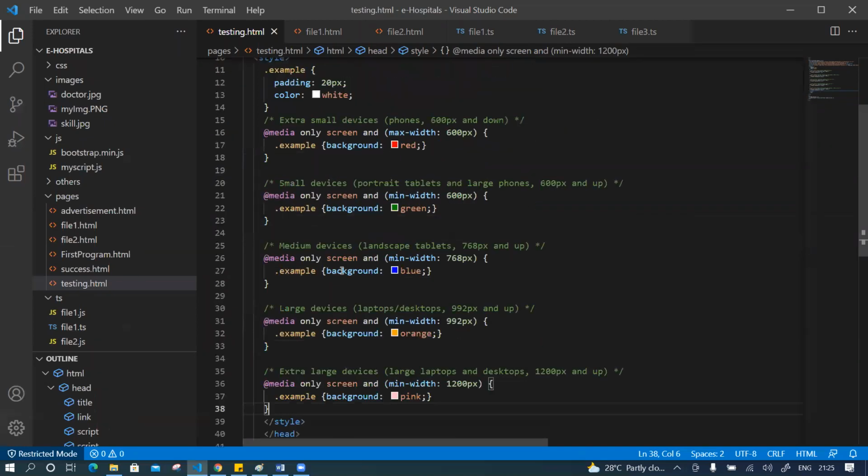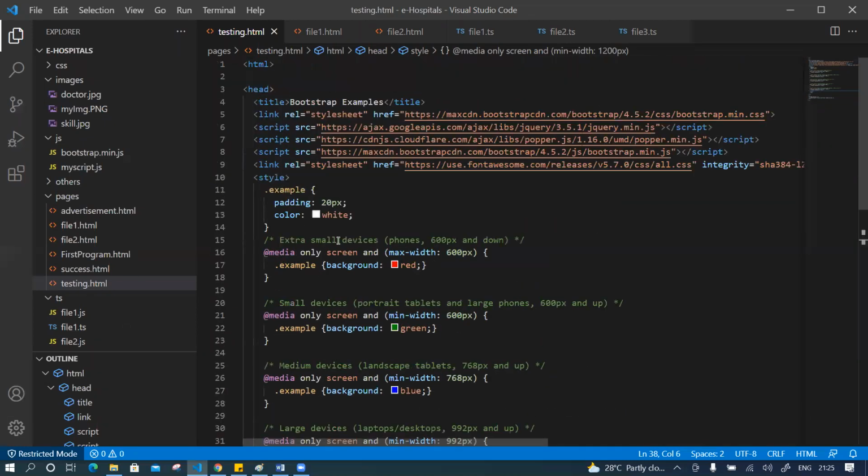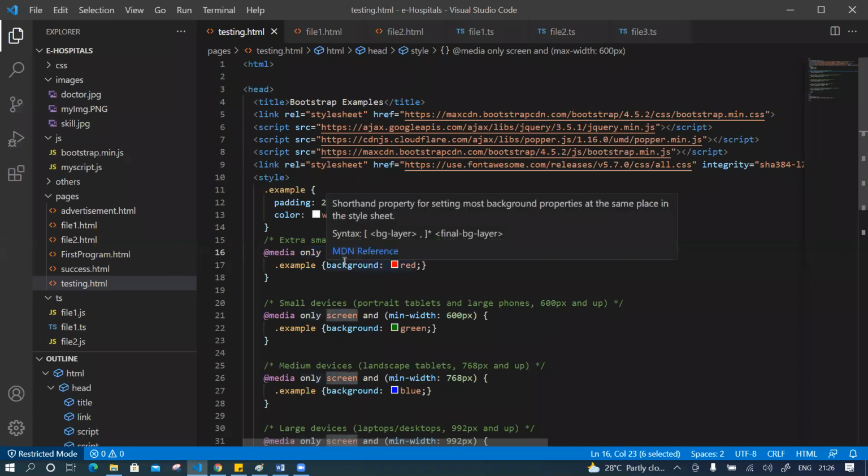First of all, try to understand extra small devices. For phones, 600 pixels and down, we have to write the @media. Actually there are three ways. One is all, which supports all the things, then screen, as well as print. While giving print, we have to display exactly, right? That's why we have to provide three medias: screen, all, and print. Here we are giving especially for the screen, meaning the website.